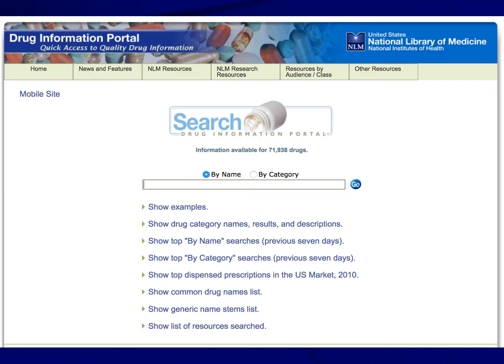So another website put forth by the National Library of Medicine is called Drug Information Portal. This website will provide you with information about current drugs. It's another resource you can use if you don't have access to the drug databases. So again, this is called Drug Information Portal.